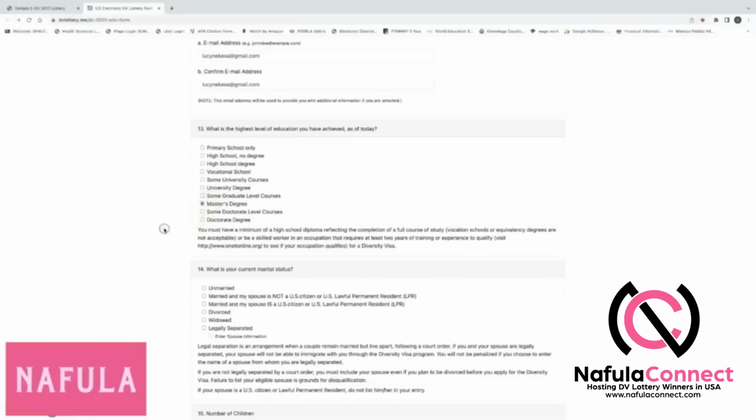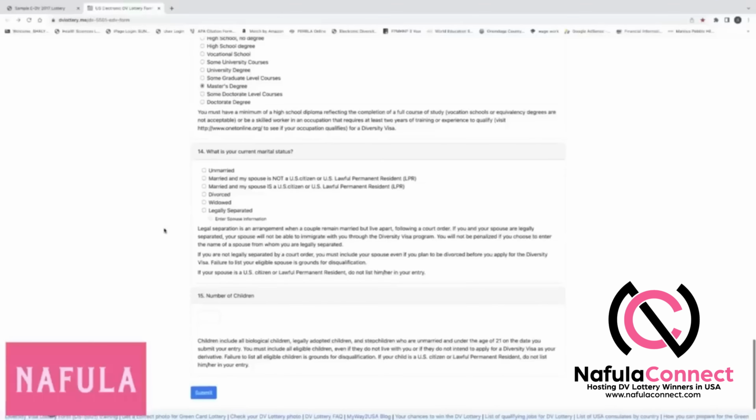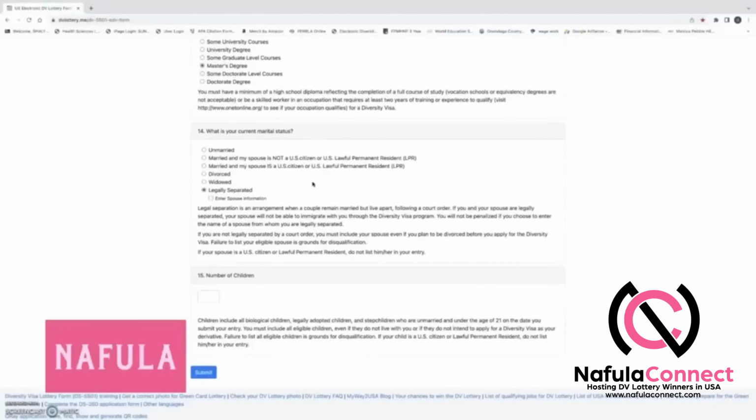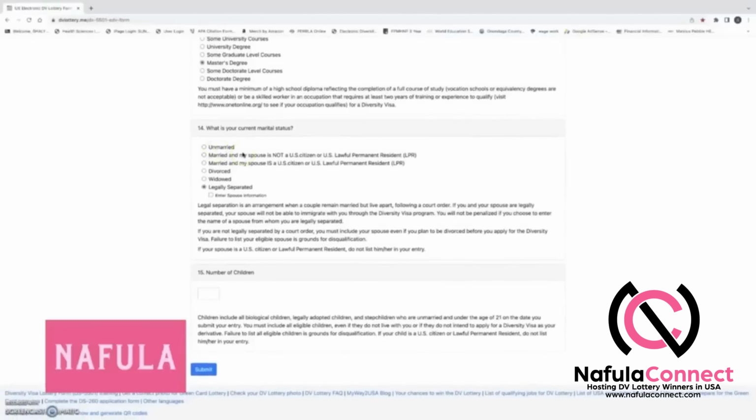Okay, so we'll assume here we have a master's degree. So we'll click Lucy has a master's degree. And then here, current marital status. There are a couple different relationships here that you can select. There's unmarried here. There's married. And my spouse is not a U.S. citizen or a lawful permanent resident. And then you can be married to a spouse who's a U.S. citizen or in the U.S. as permanent resident. You can also be divorced, widowed, or legally separated. So we'll review all of them.